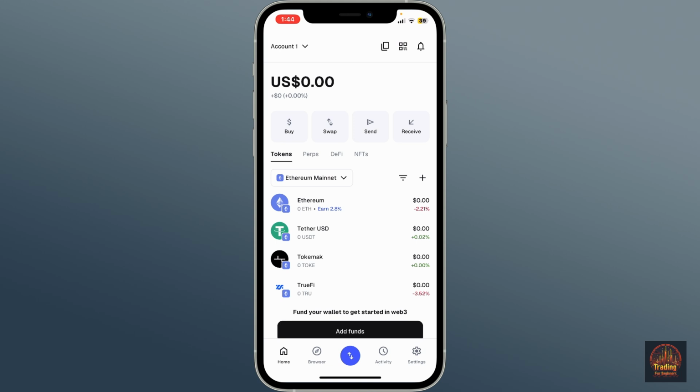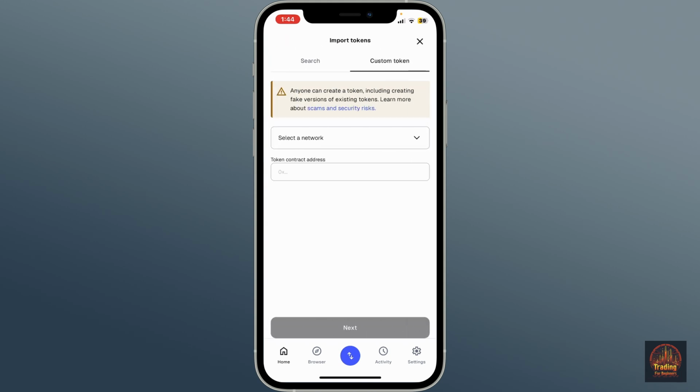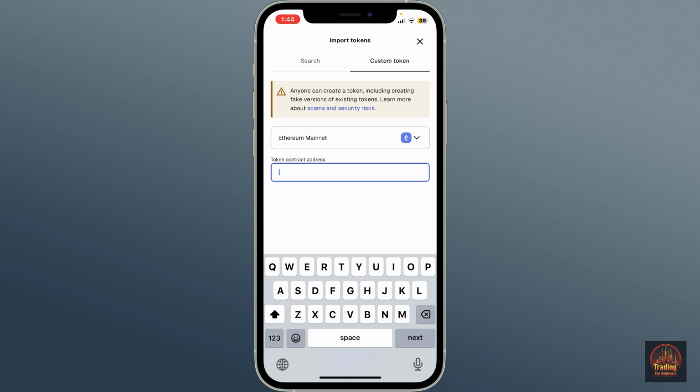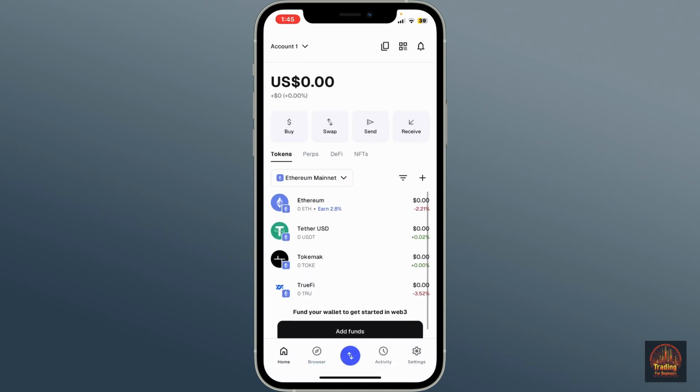You can also add a custom token if the token is not listed over here on the screen. In order to do that, tap the plus button once again and get to custom token at the top right. Now select a network from the drop-down and then enter the contract address for the token. After typing down the contract address, follow through the on-screen instructions and you will then be able to enter a custom token as well. So that's how you easily add tokens on MetaMask wallet.